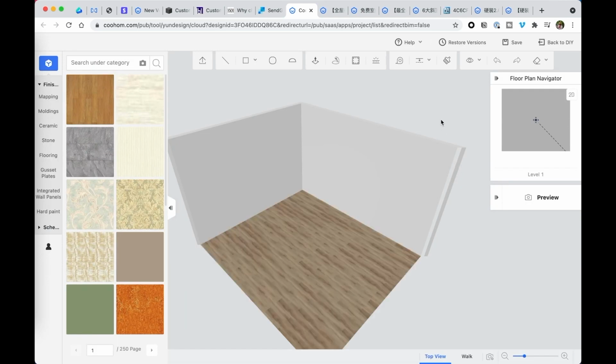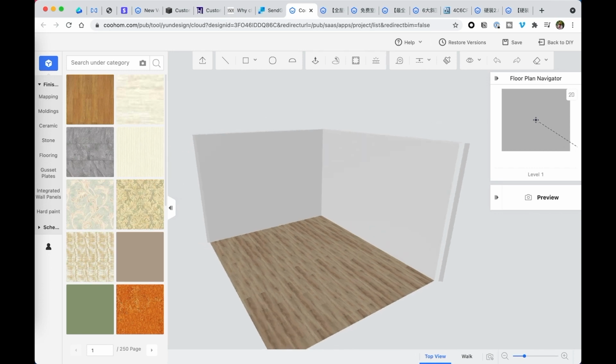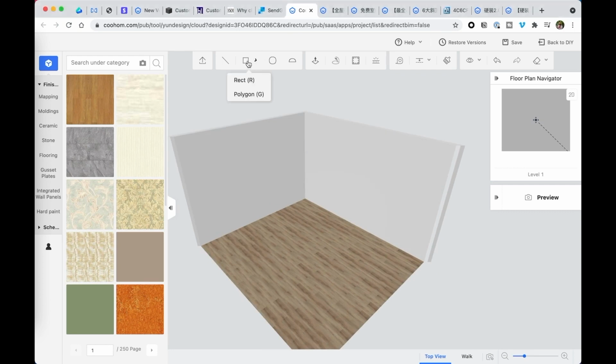In this video, I'm going to show you first how to do a tapered ceiling. Here, we will be using the rectangular tool. If you click on the angle, you will see that it automatically snaps to the corner of the wall.